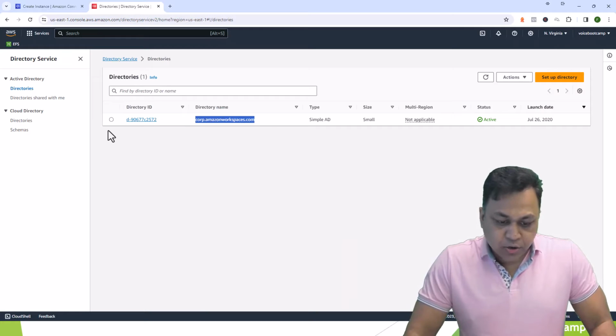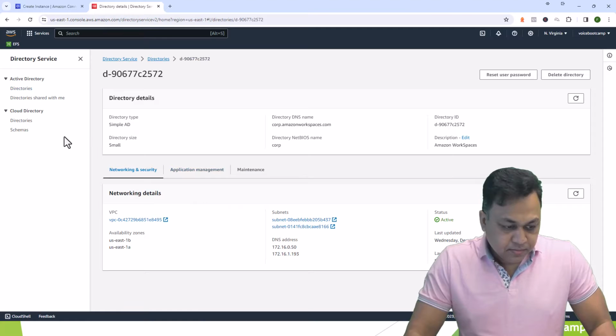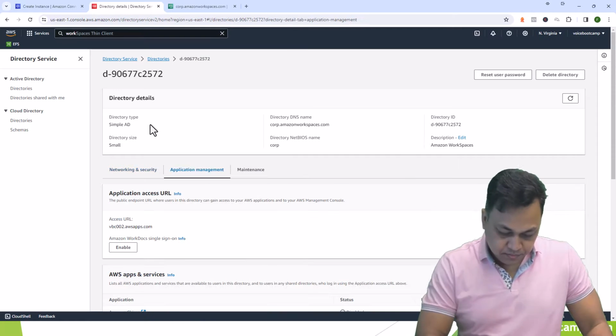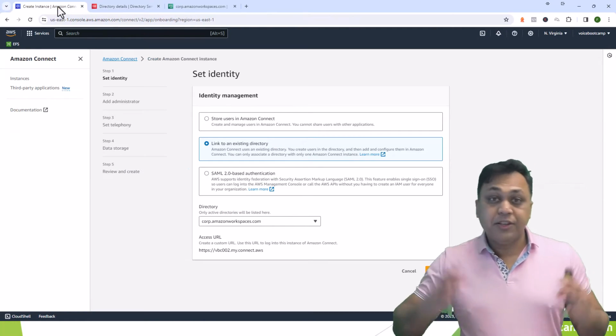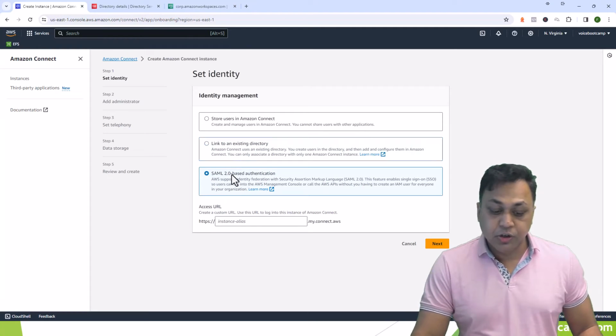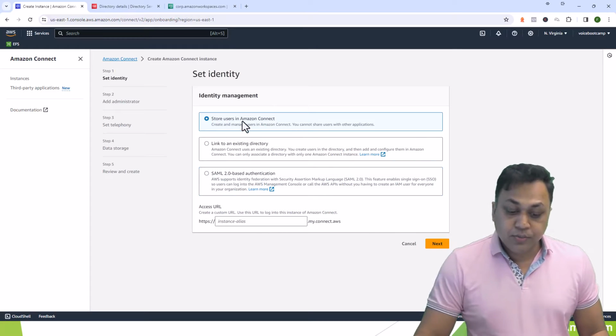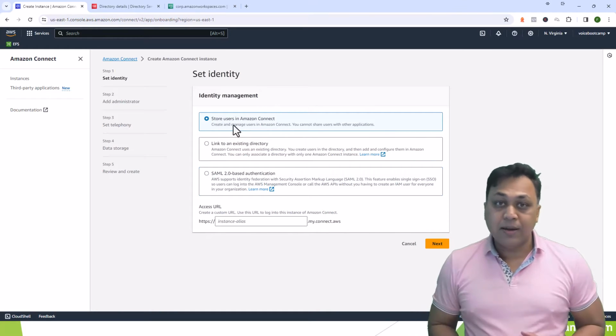So this is my corporate directory, as you can see. It's very simple. Now, for the purpose of this particular lab, I'm not going to use my existing directory. You can also use SAML authentication. Currently, it is not set up. So I'm going to use the users stored in Amazon Connect.